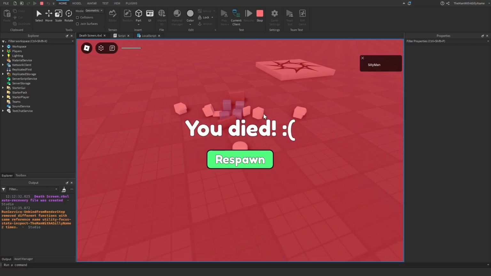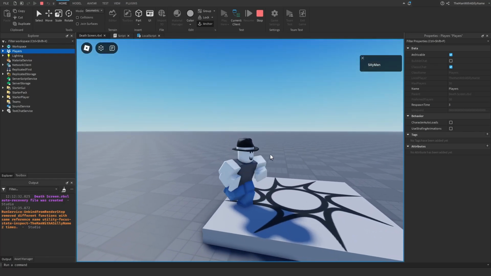We have the death screen. And if I wait a few seconds, I shouldn't respawn because we disabled the variable here. So it's been a few seconds and I'm still on the screen. So now if I hit the respawn button, I will respawn.